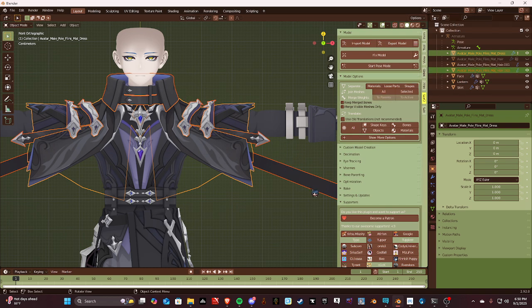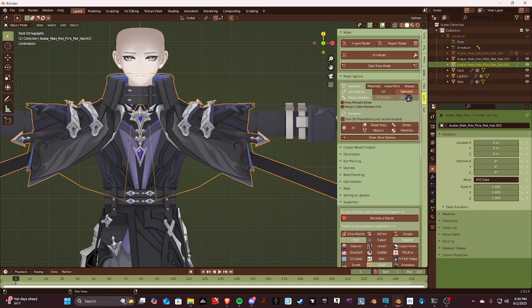So you're going to take your little straps and you're going to take your little cape and you're going to hit selected. And you're going to call it whatever you want. Cape.